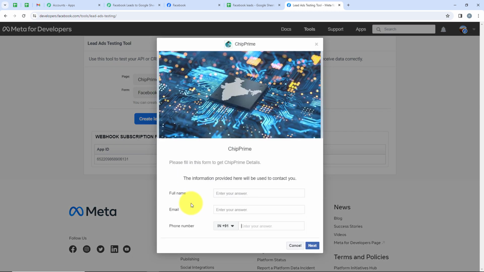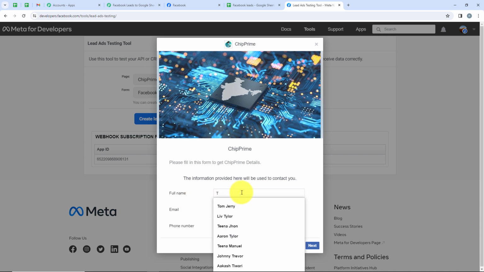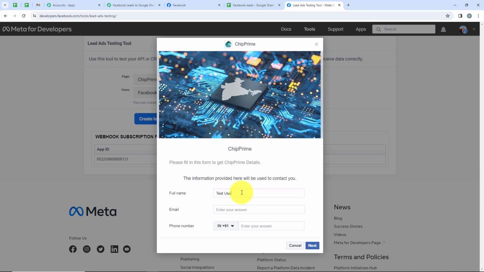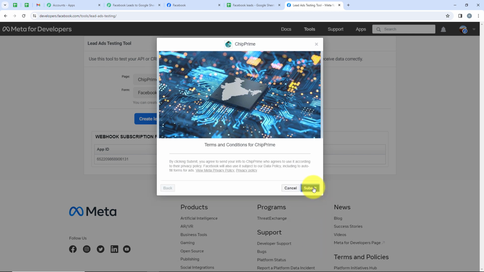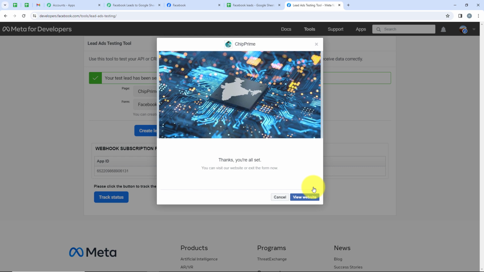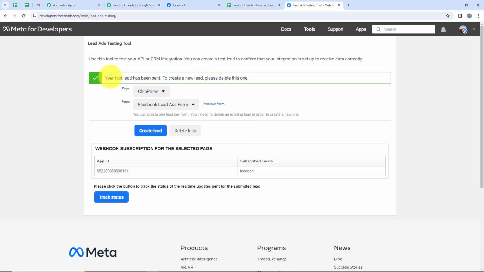Again, it is asking me the details. So I'll fill in the dummy details again. So I'll enter the name as test user, the email as test@pabblytudes.com and the phone number. After entering all the details, I'm going to click on next and then submit. And again it is saying your test lead has been sent.